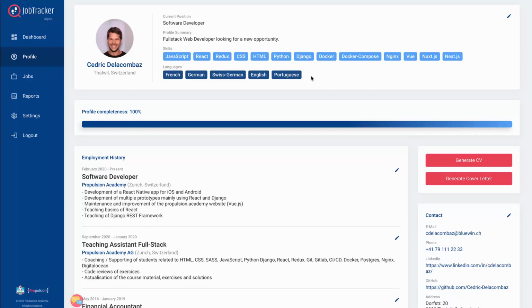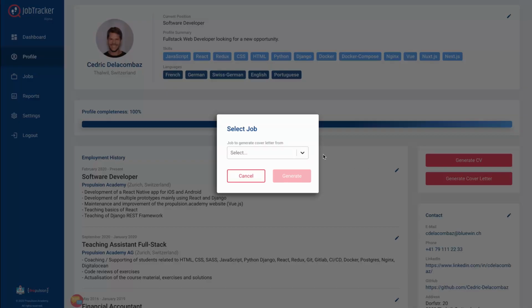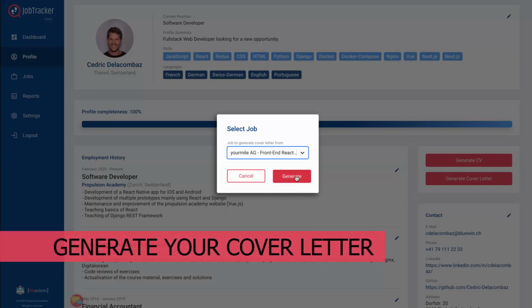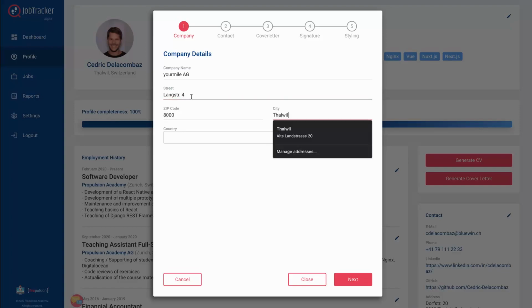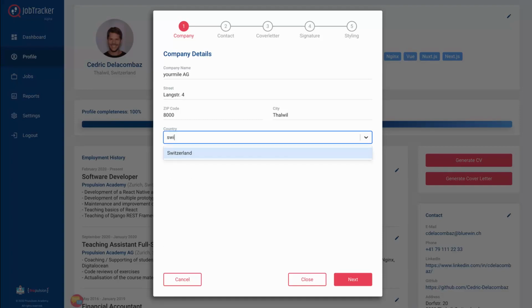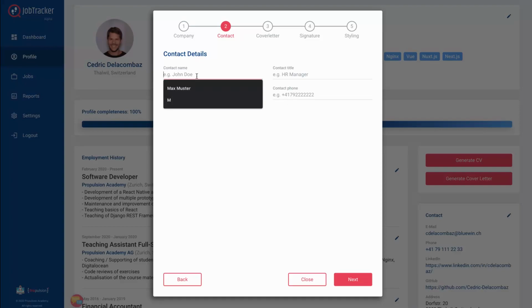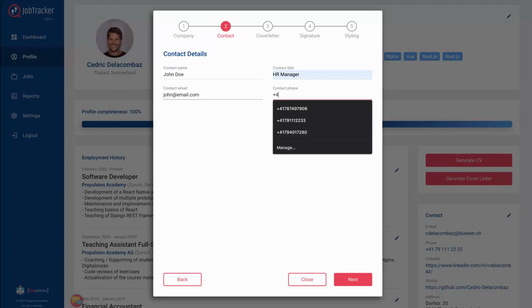You can click on Generate Cover Letter and select a job from your dashboard. This will open a multi-step form where you can fill information about the company, the contact person, and edit the pre-filled text. This address will then show up on the PDF letter. Here I can also add the contact name, his position, maybe his email, and his phone number.